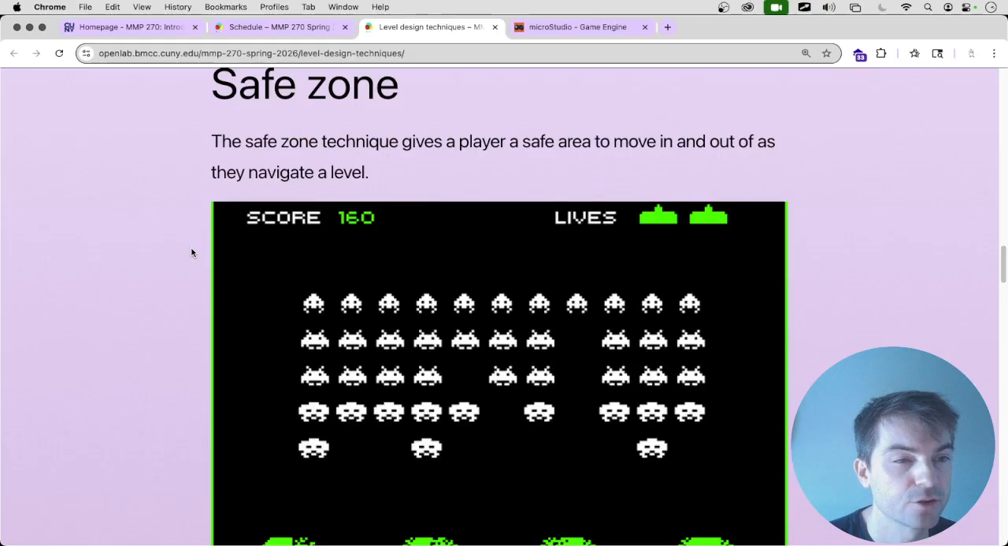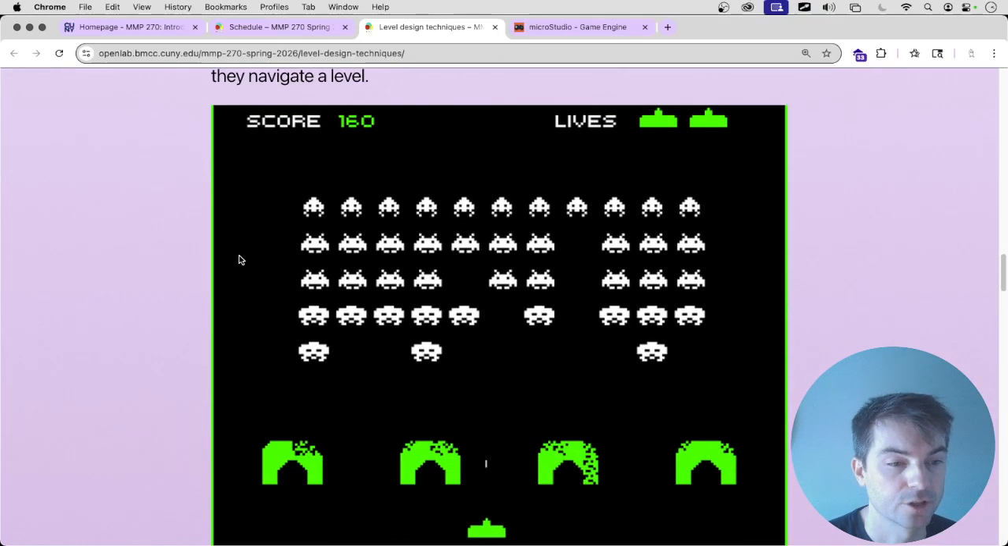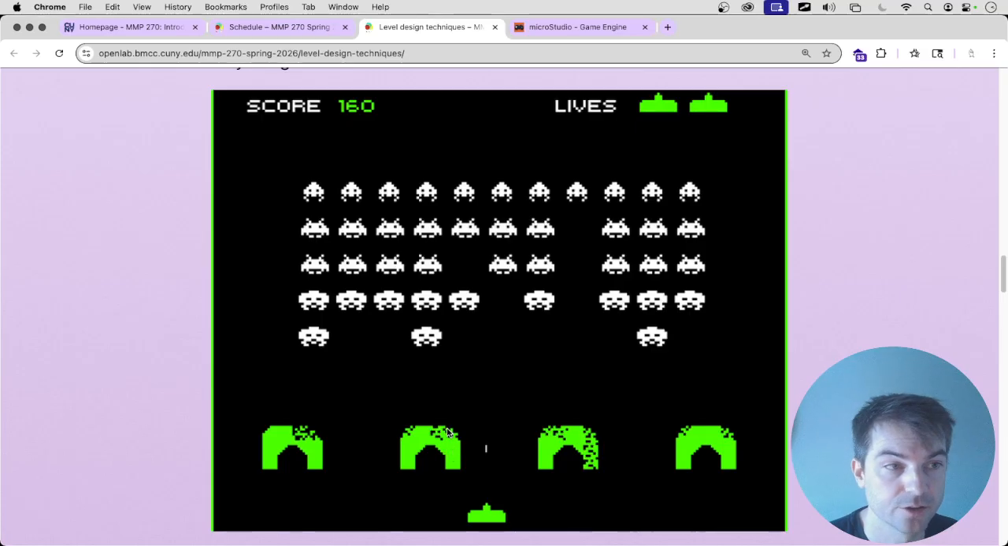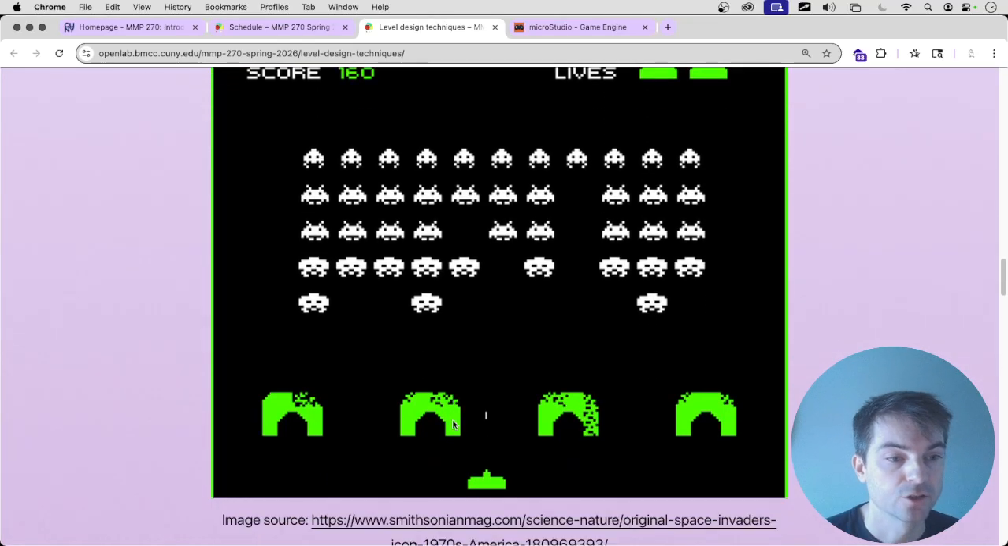Safe zone. So safe zone is a technique to give the player a way to navigate through the level. A classic example is these little barriers in Space Invaders. You can hide behind the barrier in Space Invaders, but if you're behind the barrier, you can't shoot the aliens. So a safe zone gives you an opportunity to see what's happening in the game and strategize.